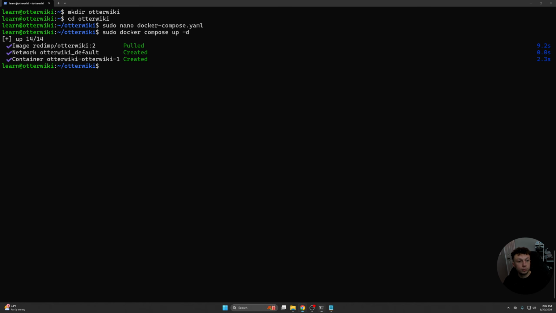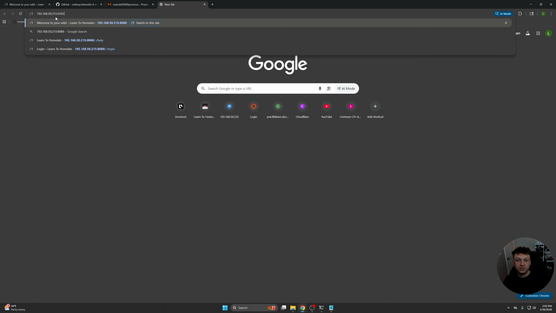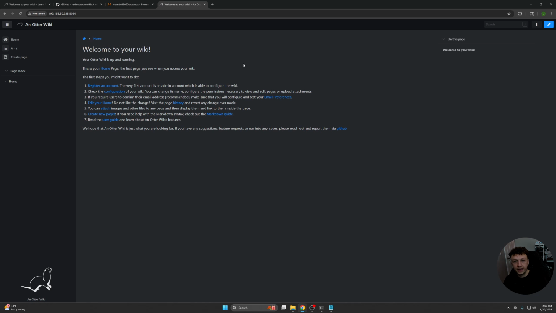And then you're going to go over to your browser and put in the IP address of your virtual machine. So let's do that right now. And just like that, we can type the IP address of our machine in and the port and click enter. And we are presented with our installation of Otter Wiki. And then you can go ahead and follow this information.